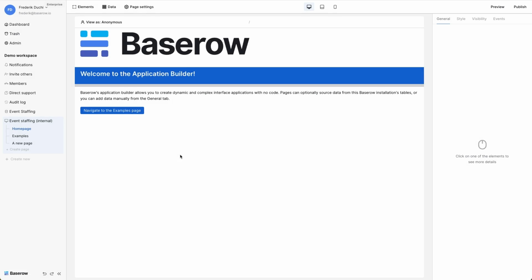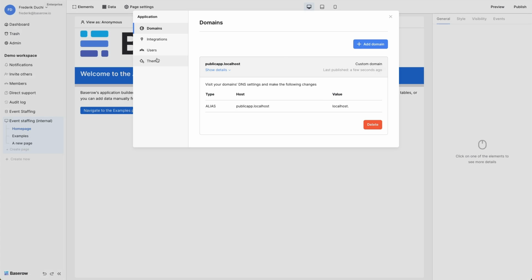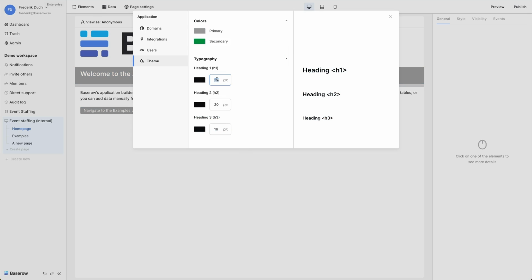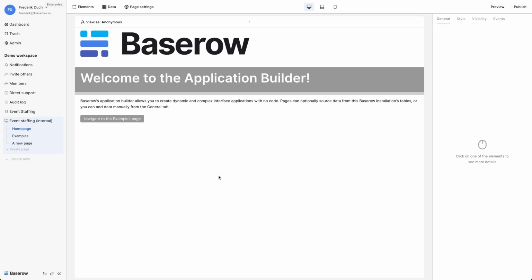Additionally, you can configure the application's theme through the settings. For instance, you can customize the predefined primary and secondary colors or adjust header sizes. This updates directly on all elements across your application.